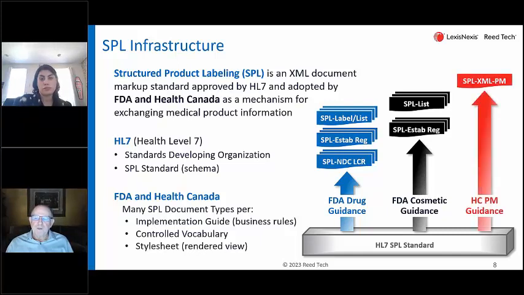And then just to complete the conversation, Health Canada had also used this standard, and they had their own set of implementation guides and vocabulary and style sheet and so on. They use the HL7 SPL standard for something called XML product monograph. We've talked about these two other topics in other webinars, so we won't go much further into these topics today.